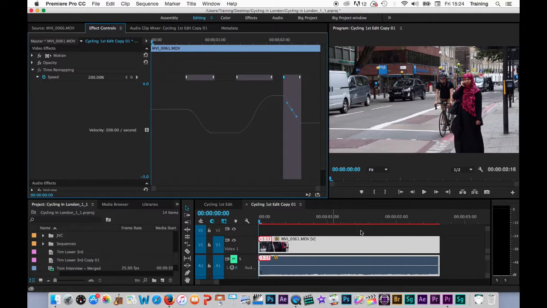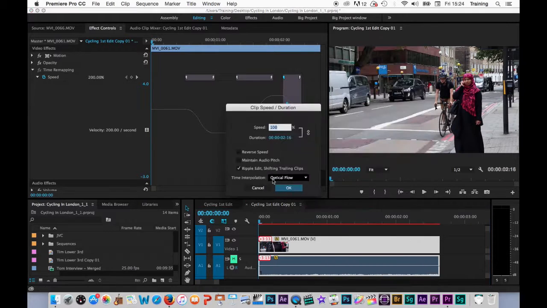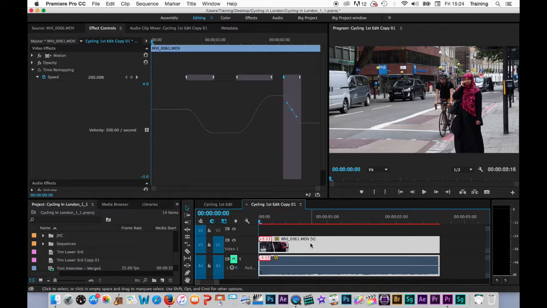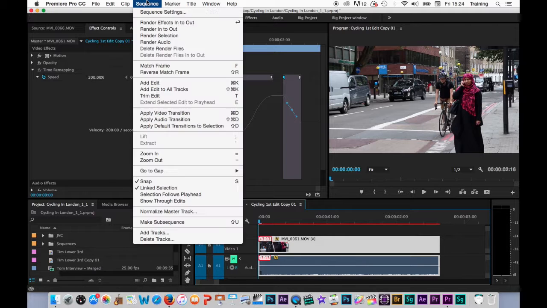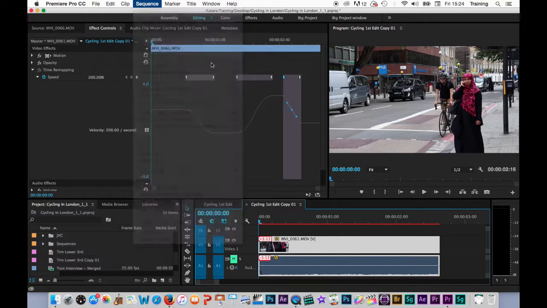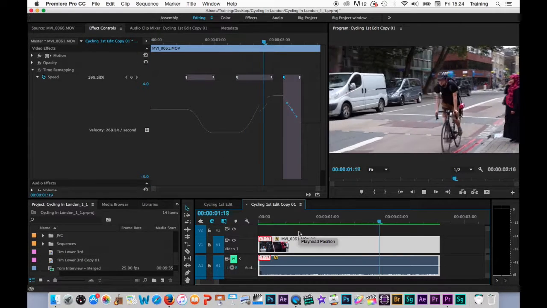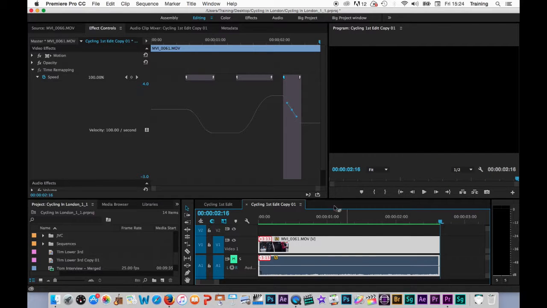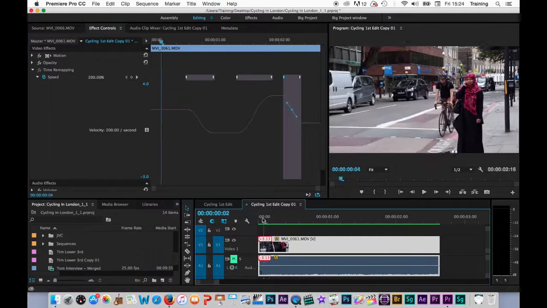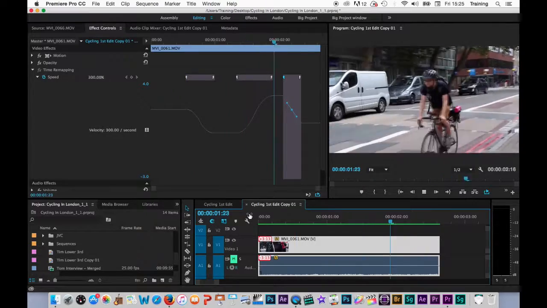The final part of this would be to choose my method of interpolation. I'm going to go frame blending this time by doing a right click, speed duration. And then to see that properly, I would need to render that. So I'll just go render selection. That would render that out. And there's the final result. In fact, let's just loop the playback there. Do that again. And there's my final result.